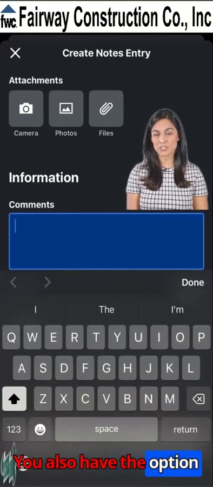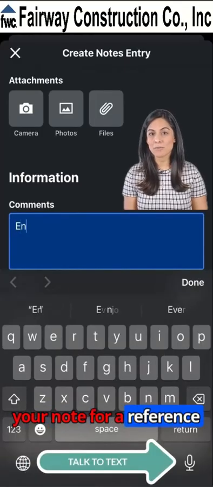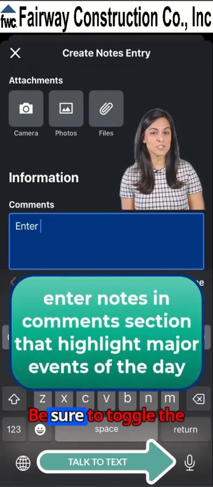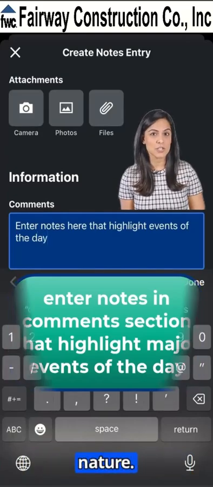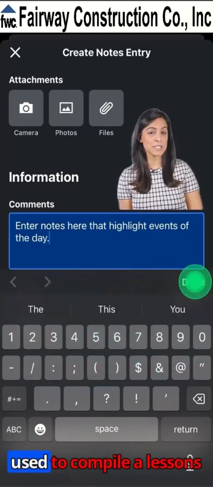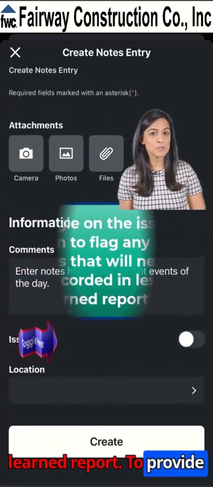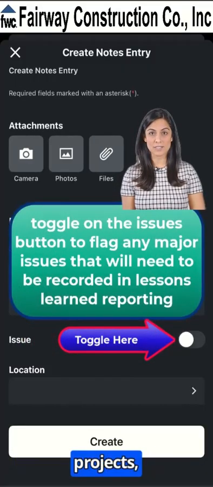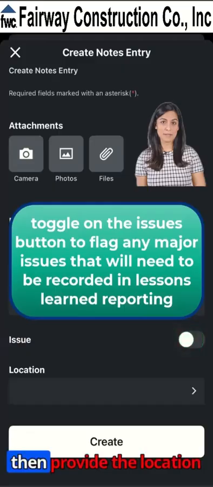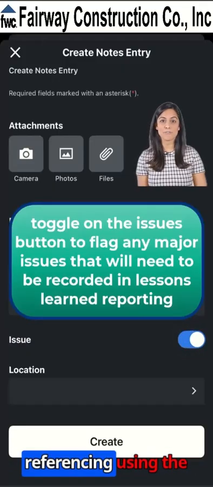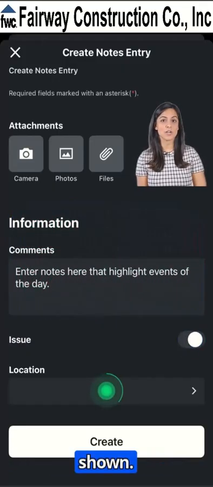You also have the option to attach a media file to your note for a reference if needed. Be sure to toggle the issue button if the circumstance you are logging is of a critical nature. These issue notes will be used to compile a lessons learned report to provide helpful insight to other projects. Then provide the location in which your note is referencing using the multi-tiered menu as shown.